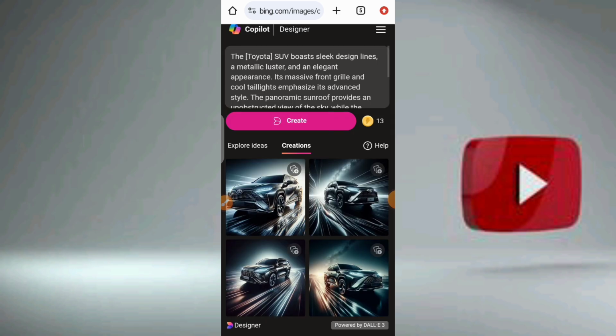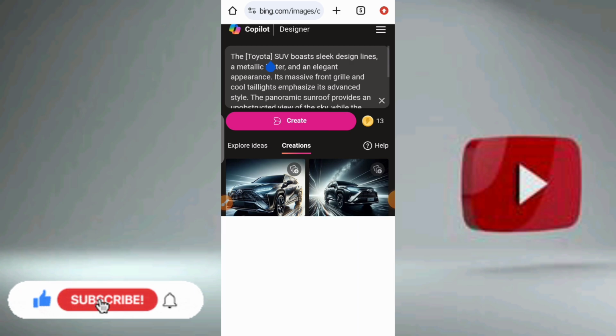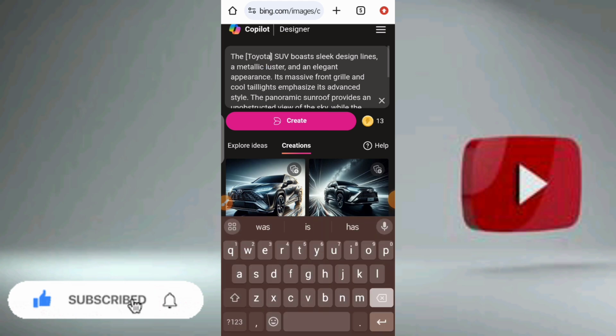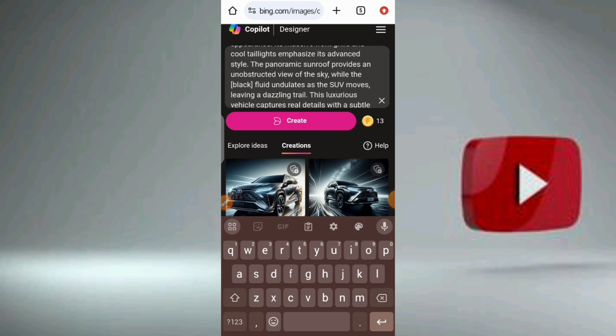Now let us change the name of the brand. So instead of Toyota, I'm using another name. I think I'll be using Range Rover. Let me type that. Range Rover, ROVER. Yeah. Now the color from black, I'll change it to red.